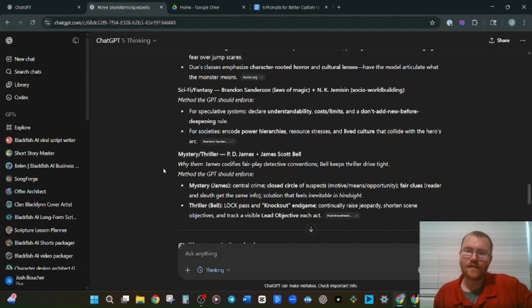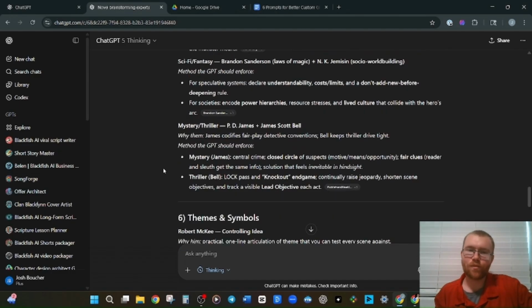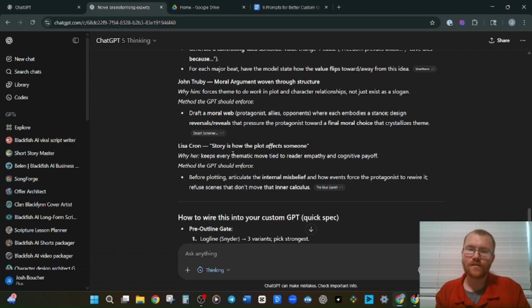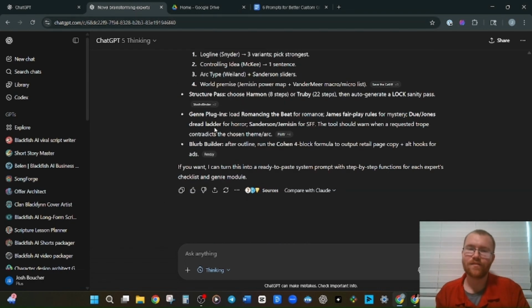For societies, okay. Mystery and thriller: fair play detective conventions. Keeps thriller drive tight. Themes and symbols: Robert McKee, controlling idea. John Truby, moral argument woven through structure. And the story is how the plot affects someone. Keeps every thematic move tied to reader empathy and cognitive payoff. Okay, good. I like what we have here.